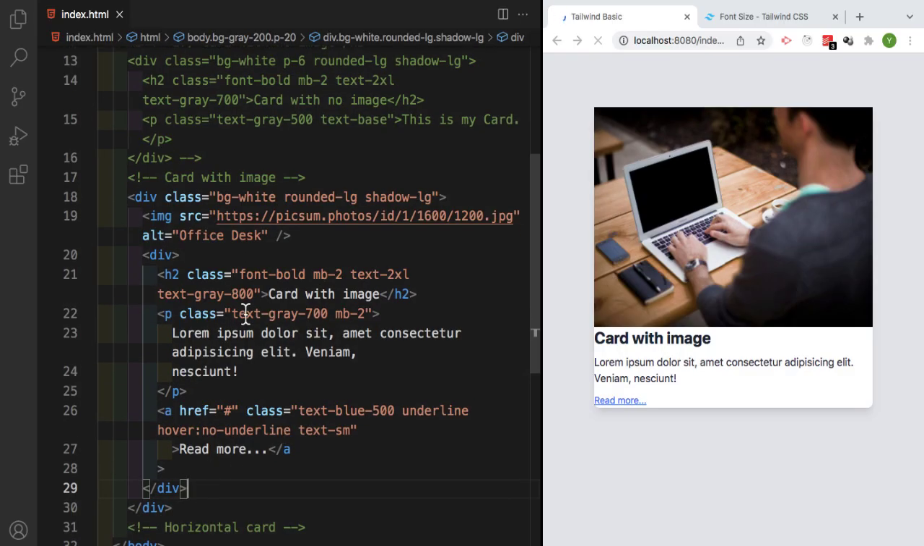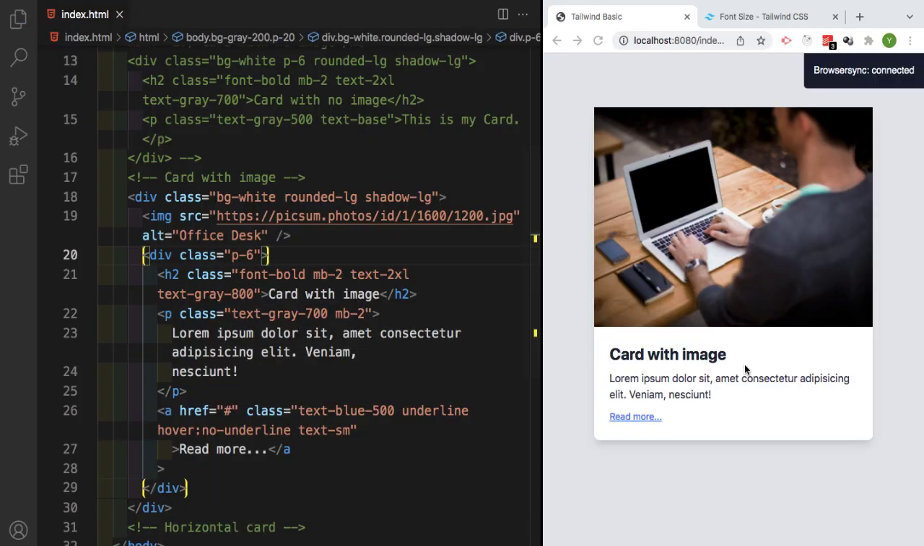If I save this, now if I give a class of padding 6 here and save, as you can see, we got a padding of 6 on this content, and not on the image. So that is what we want, and our image gets that edge to edge look, which is really nice. But the image does not take the rounded corners of our card. This card is rounded, but the image is sharp. So we want the rounded corner on top left and top right.